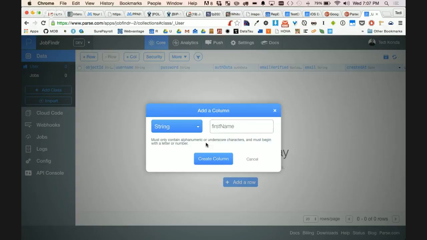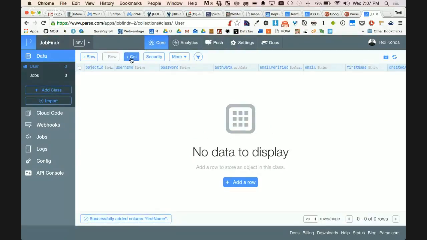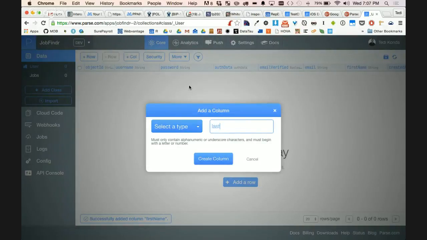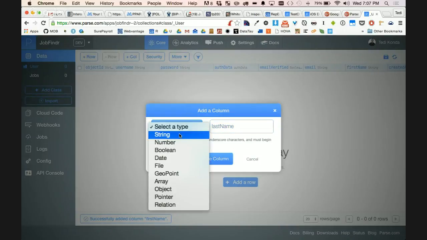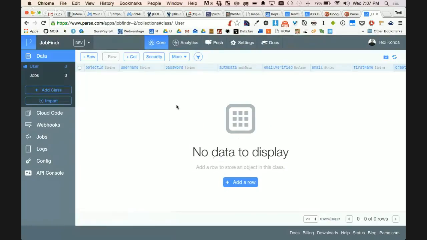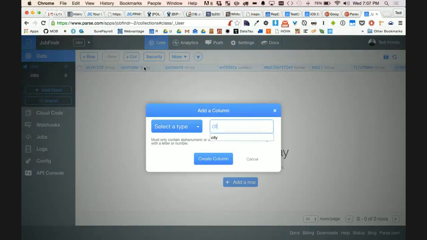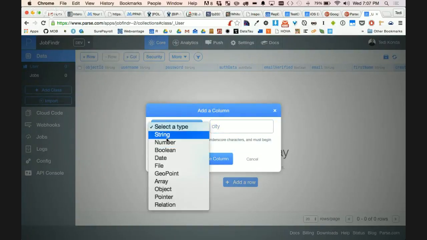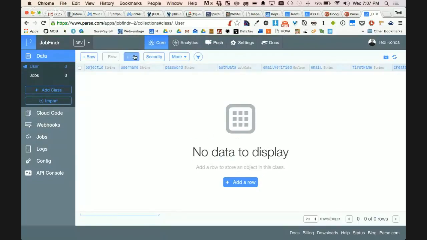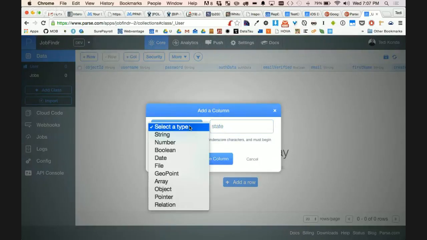Okay, so string, first name, and then last name is also a string. And city, also a string. And state is also a string.